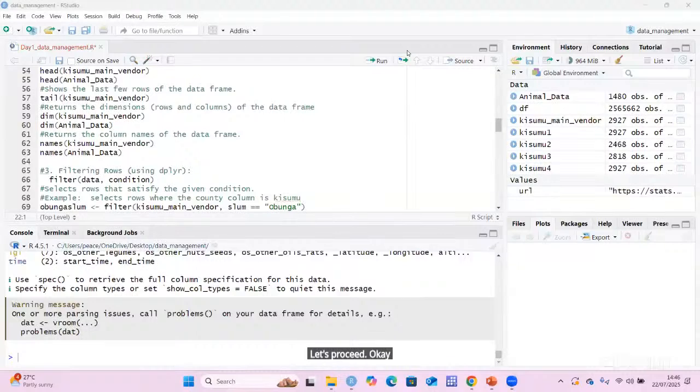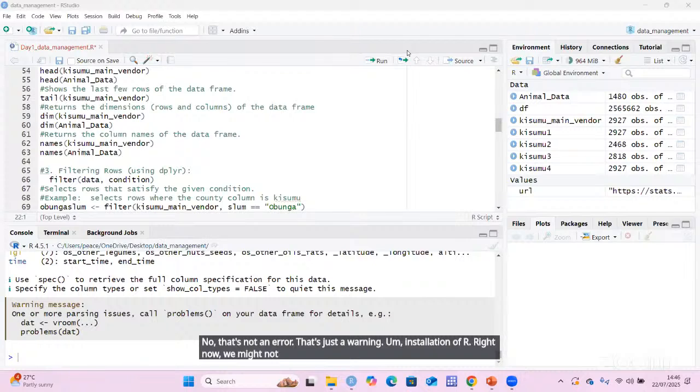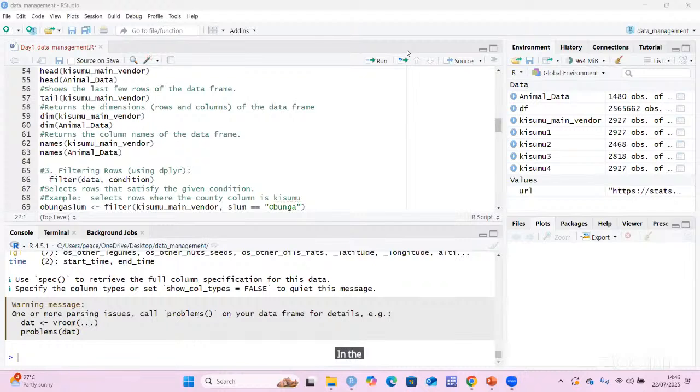Okay, somebody has got another error here. No, that's not an error. That's just a warning. Installation of R: right now, we might not be able to install R, but in the Google Drive, there is a link on how to install R. Click there and download it. It should run very fast for you.